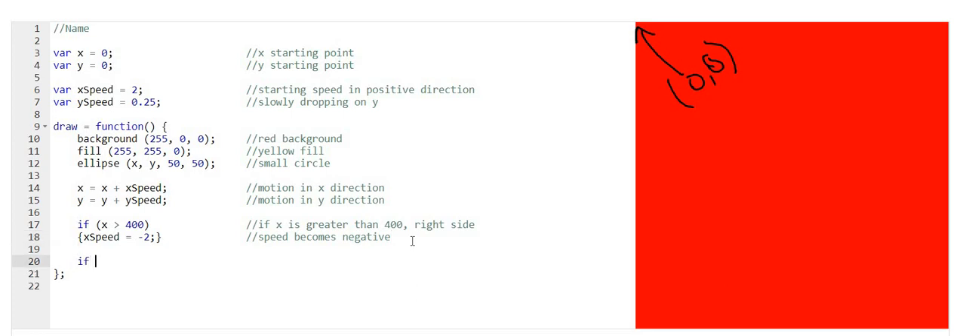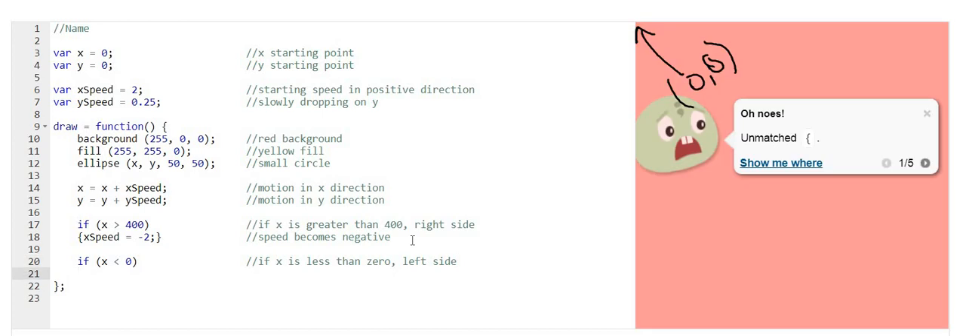We're going to go if x becomes less than 0, which is the left side, we want it to turn around and become positive. Positive 2.